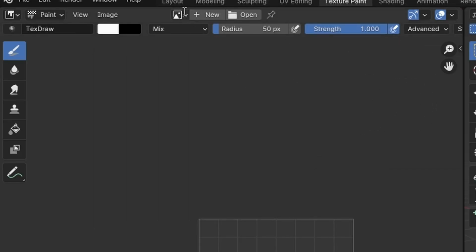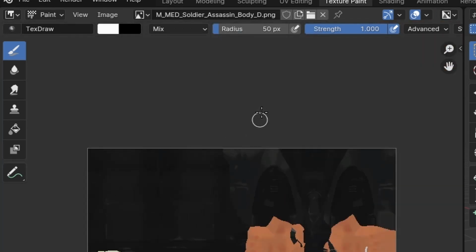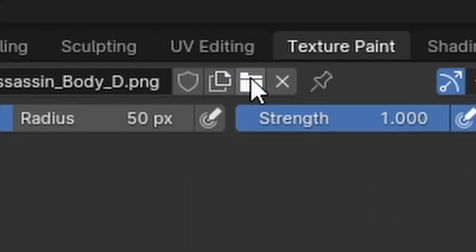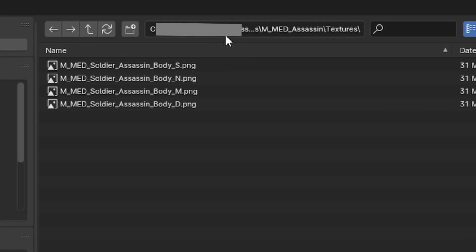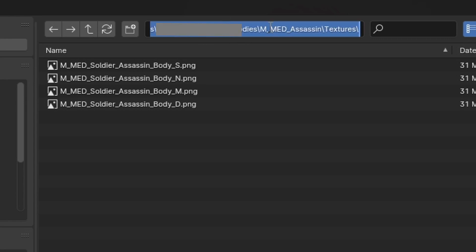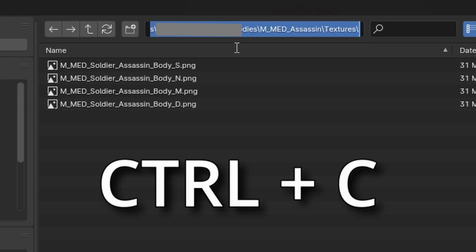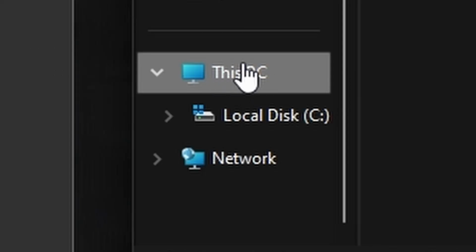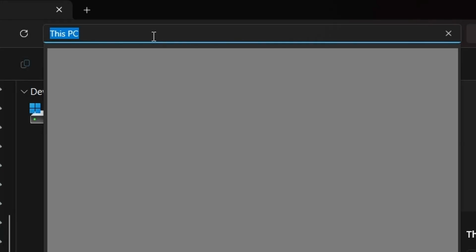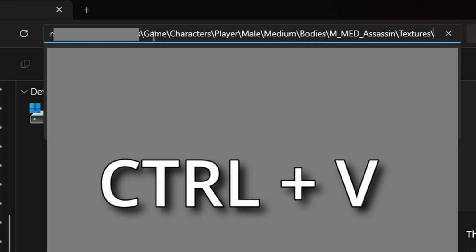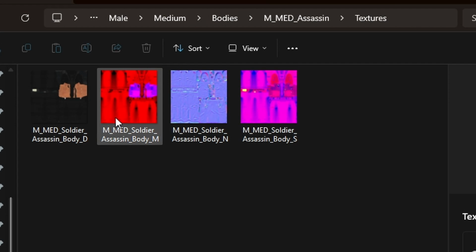Now the best way I've seen is go in here, select anything like the body, and then you want to click on this little folder up here, and you're gonna go into this folder view. This little top thing right here, I might blur it out. You wanna Control C it, which will copy it. You wanna go into this PC in your computer. Then you wanna go into here. Then you wanna paste in what you just copied. Now you have a file with all the textures.